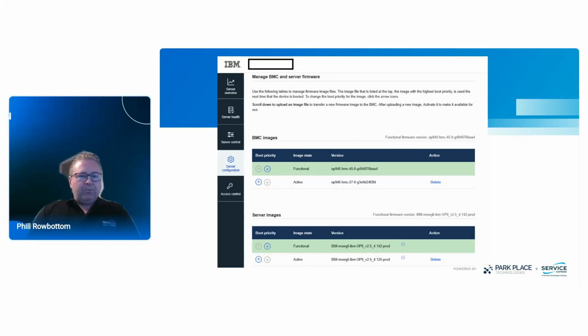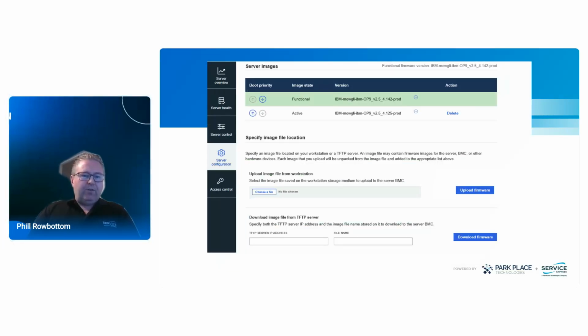And to update the firmware, if you go further down this page on the BMC, you can see you've got the option to upload the firmware file from your laptop to the BMC. You can also use a TFTP server. I've not done that myself because you have to set up a TFTP server to do it from. But it's fairly straightforward. You upload the new firmware, then you reboot the HMC onto the new firmware.